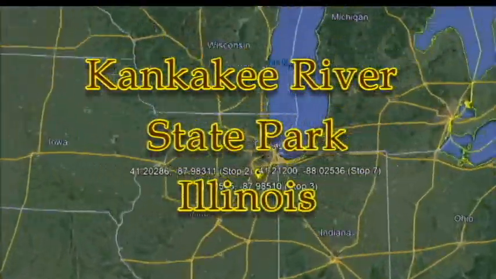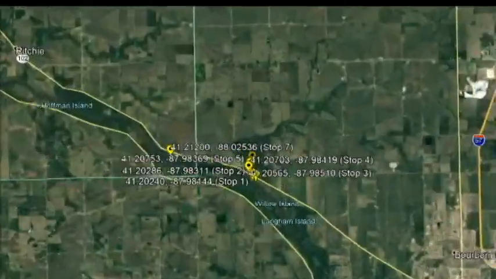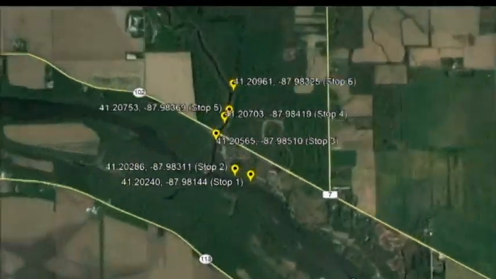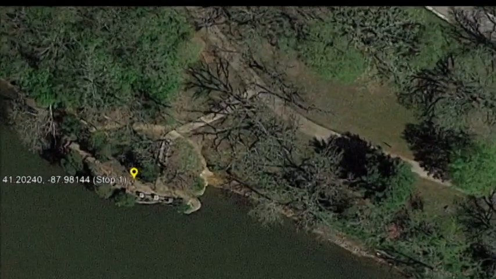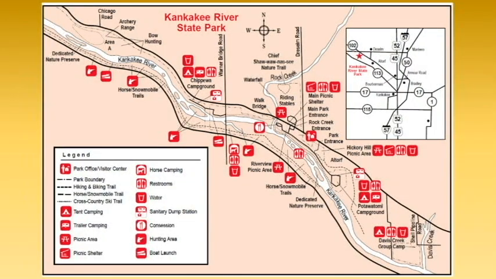Kankakee River State Park follows the Kankakee River for a pretty long stretch. It's a very narrow park, but very long. There's a lot of campgrounds, hunting, stuff like that. It's open to the public. There's no fee or anything like that.